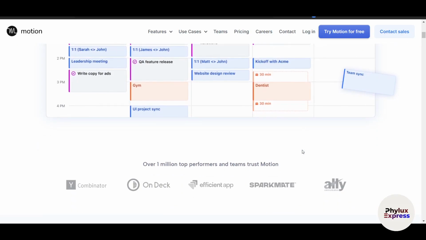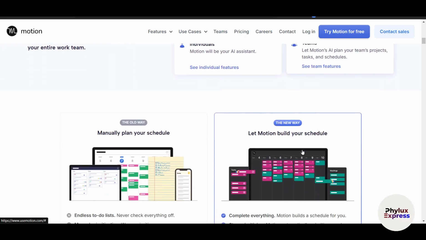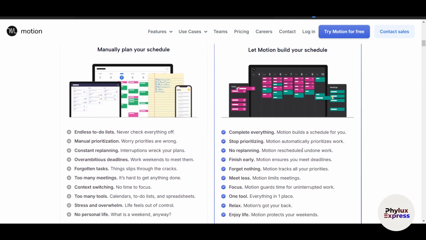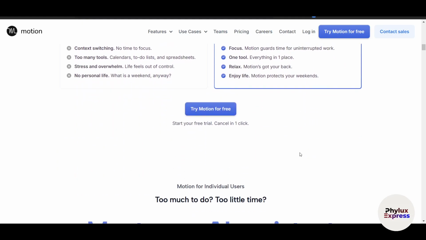Now, here's what makes Motion stand out. Automatically schedule tasks based on deadlines and priorities, organize to-dos with due dates, labels, and subtasks. Sync with Google Calendar or Outlook to block time for deep work. Share tasks and projects with your team for seamless collaboration. It's like having a personal assistant that keeps you on track without the hassle.